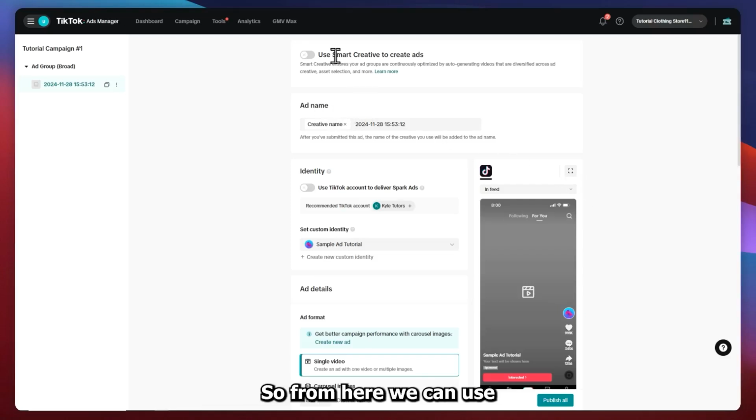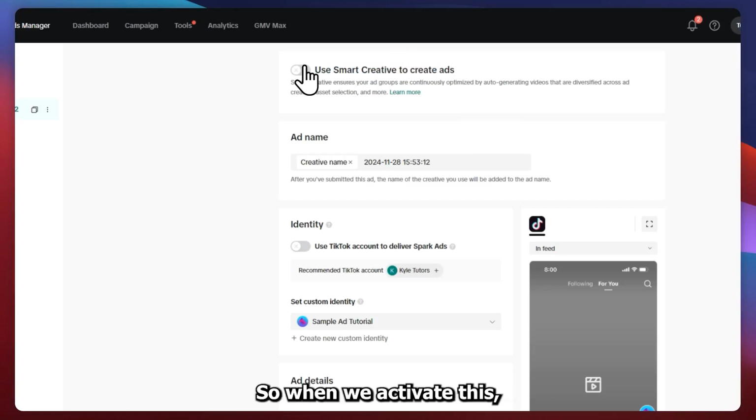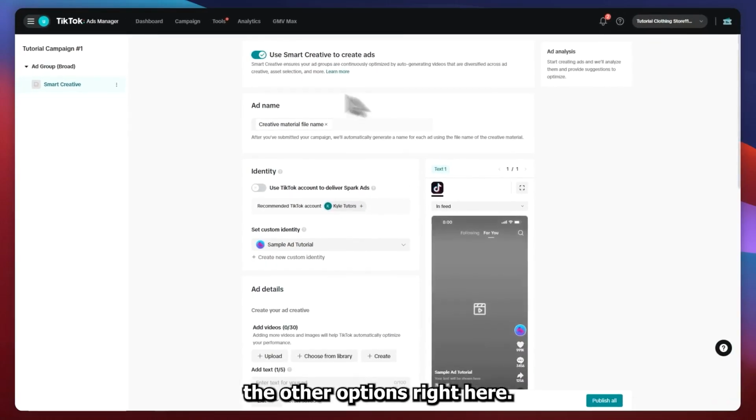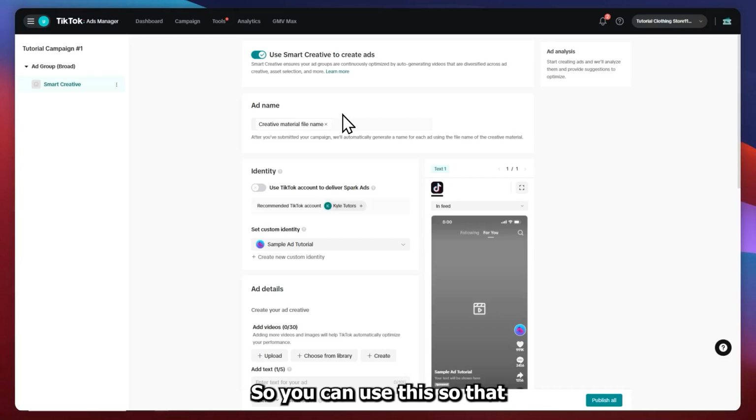So from here, we can use Smart Creative to create ads. This is the first option that we have. So when we activate this, it would automatically update the other options right here. As you can see, it would now update and so on. So you can use this so that you'd be able to get help in creating your ads.